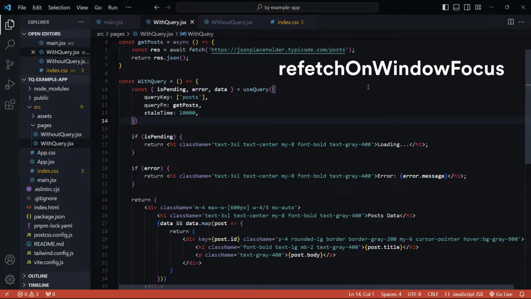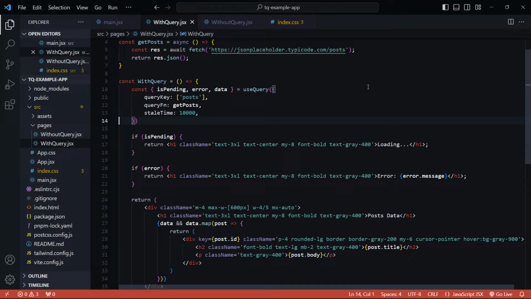Now, before actually showing how the staleTime works, I'll go through one more property called refetchOnWindowFocus. As the name suggests, if the window is out of focus, like for instance, you are out of the browser on a different app like Spotify, or even a different tab for that matter, once you get back to this application window, it will automatically make a refetch. So it will automatically trigger a fetch API call.